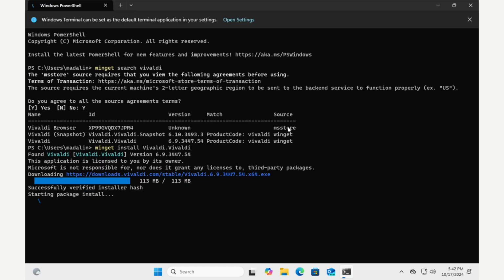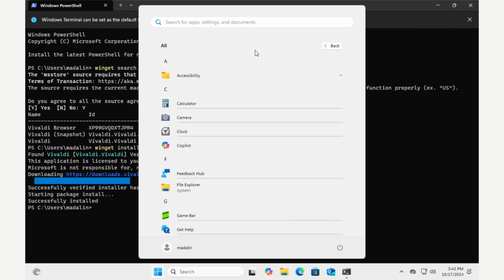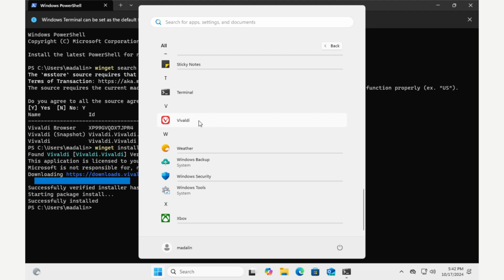It's very interesting. From the official Microsoft Store, it doesn't even know what version it is. I think they've got a bug. So don't trust the Microsoft Store. It's buggy. Okay, it installed. So if I click start, all, go down, you see I've got Vivaldi.